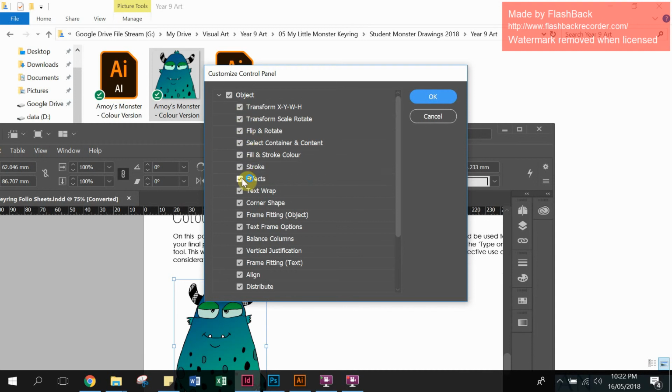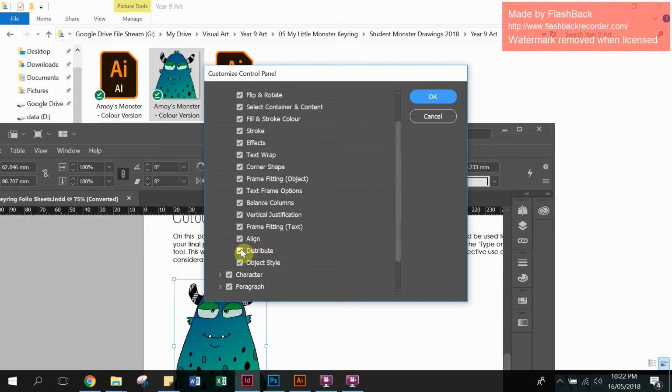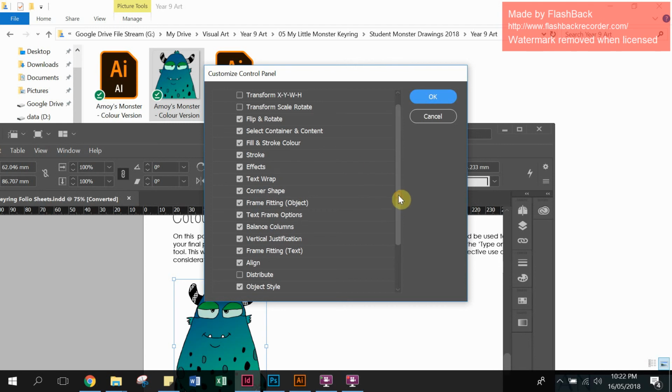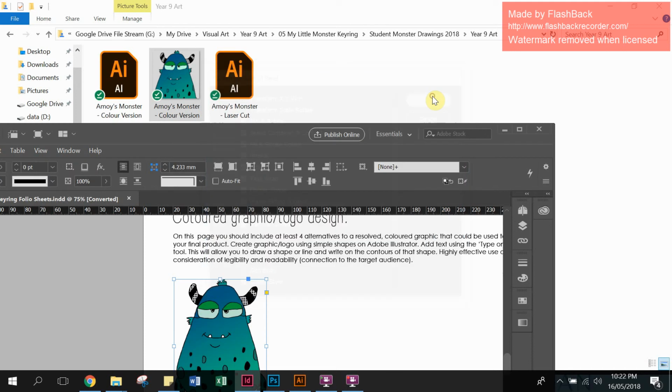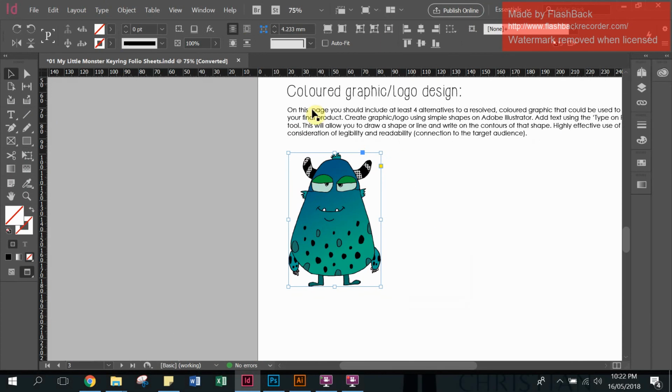At the moment, all of our options are selected, and that means that because there's so many things selected, it's very difficult to show all of those settings in the top of our screen. So let's deselect some of these options here. Transform X, Y, W, H, and transform scale rotate. We're going to deselect those, and we'll scroll down, and I also want you to deselect the word distribute. So there are now 3 boxes that have not been ticked. 1, 2, and 3. Press OK. And I'm just going to make that fill the page again.